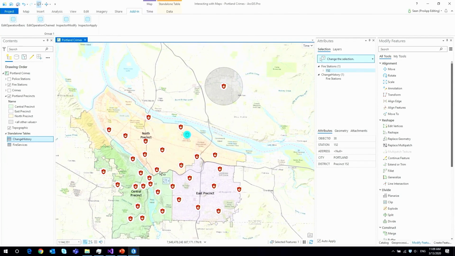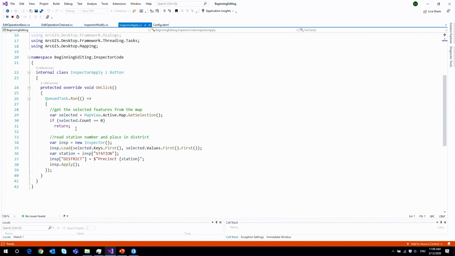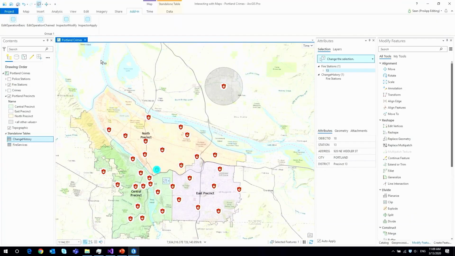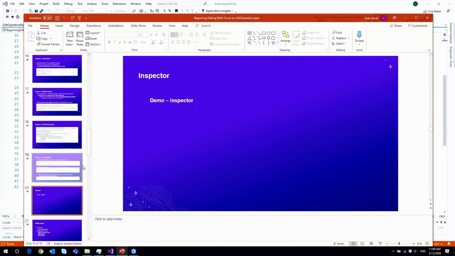If I just do another example here, I'm saying inspector apply. It's just doing the same thing, but the only difference in the code here, if I take a look at it, rather than using an edit operation, is I'm simply just using the inspector apply method. So new inspector load, same code, and inspector apply at the end. And if I take a look at that on the undo stack, it simply just says update feature attributes. So if I undo that, it goes away and comes back. So that's all inspector is. Obviously there's a lot more to it, but we just covered the basics here.